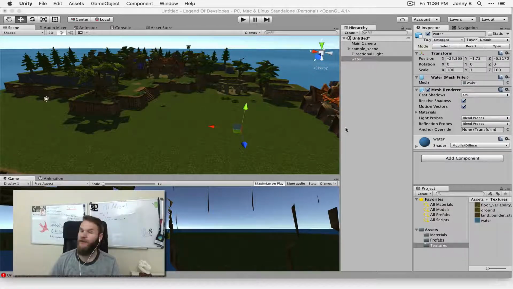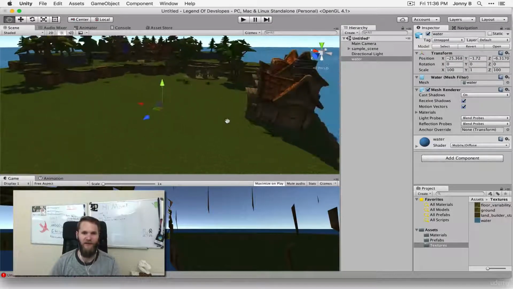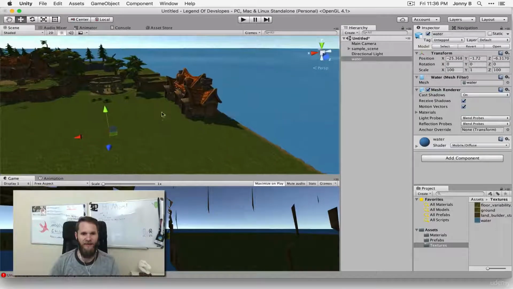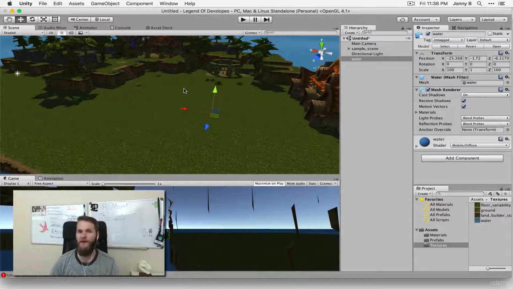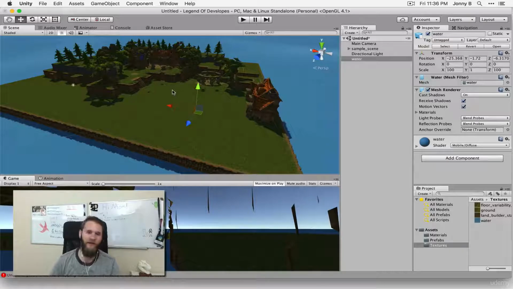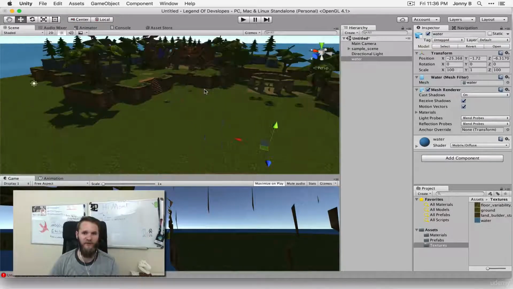DevSlopes. Now I know the last video was a little bit dry, but look at this awesome level that we built out. And today, in this video, we are going to continue on, and we are going to start working with our characters. So this should be pretty cool.